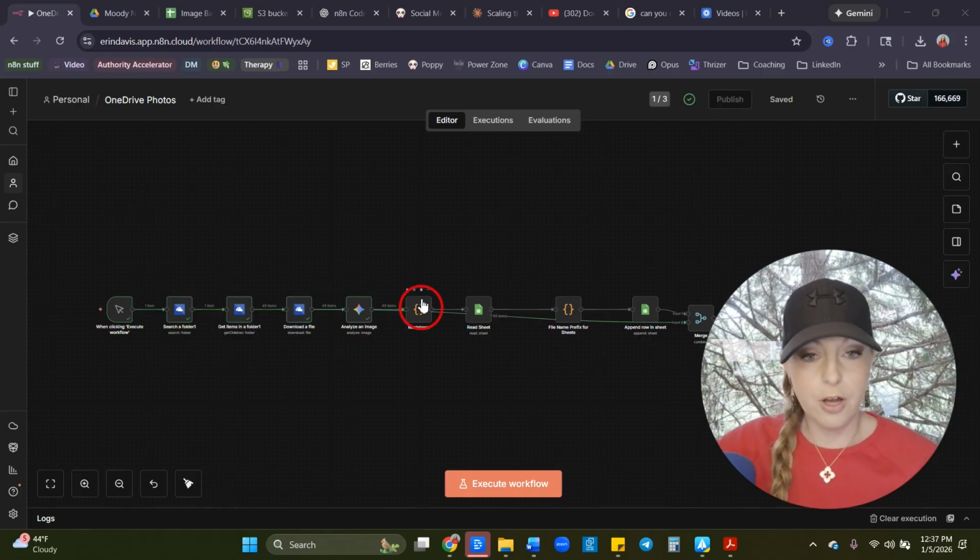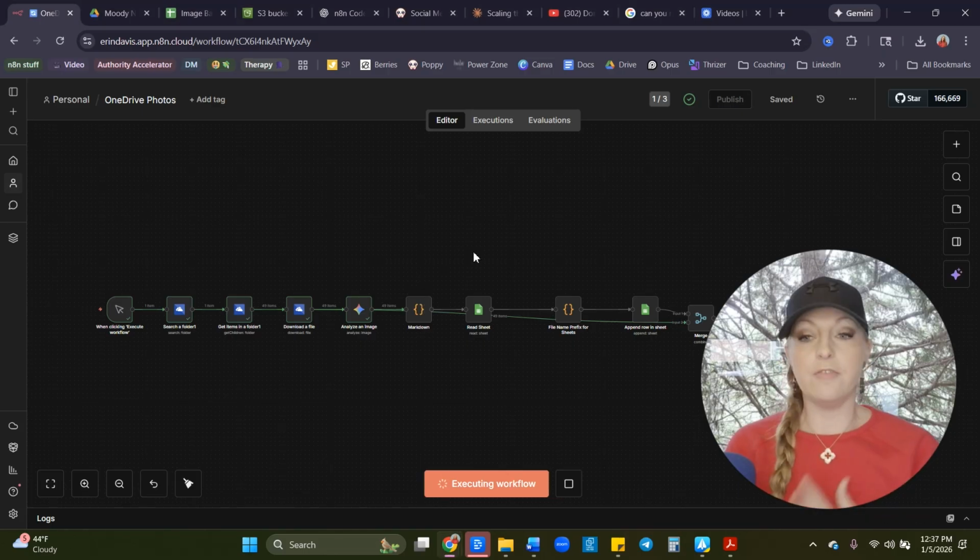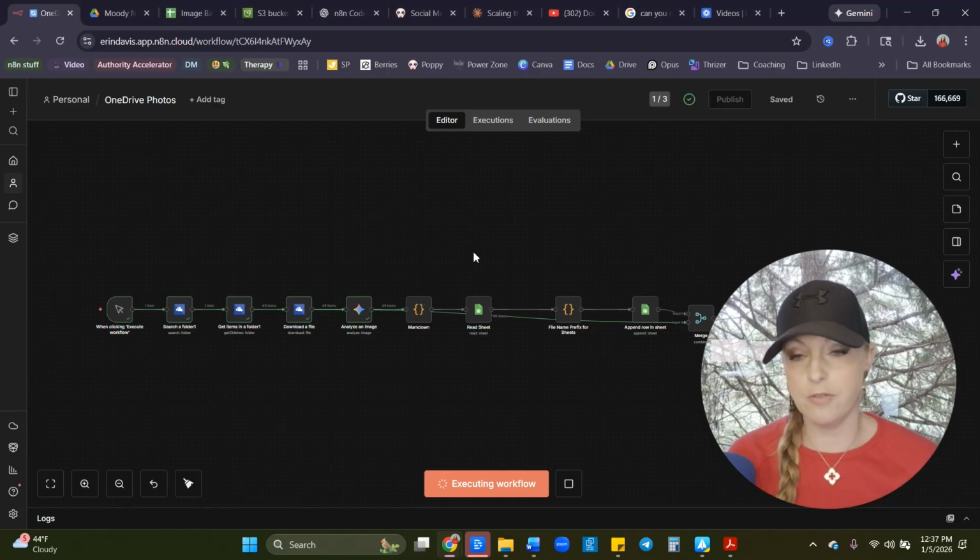Okay, so now we have our images. Next, it's going to go through a code node just to process what came through, but also get it ready for the Google Sheet.